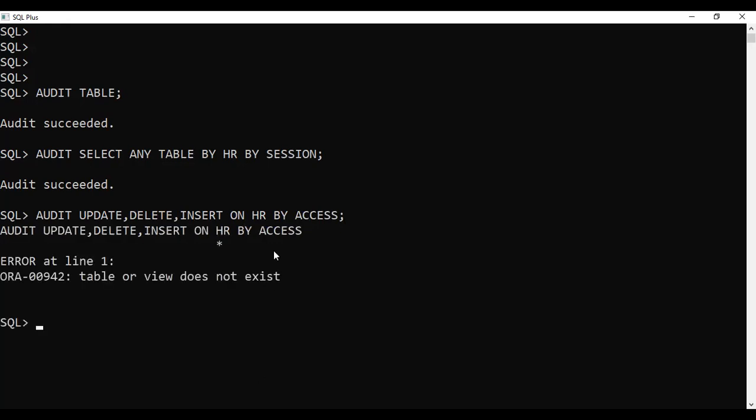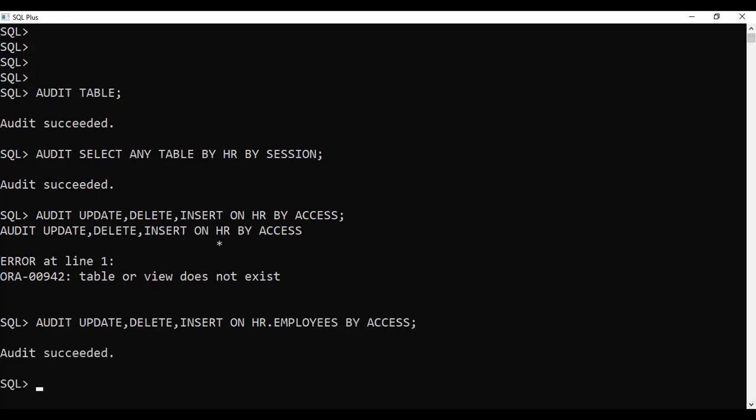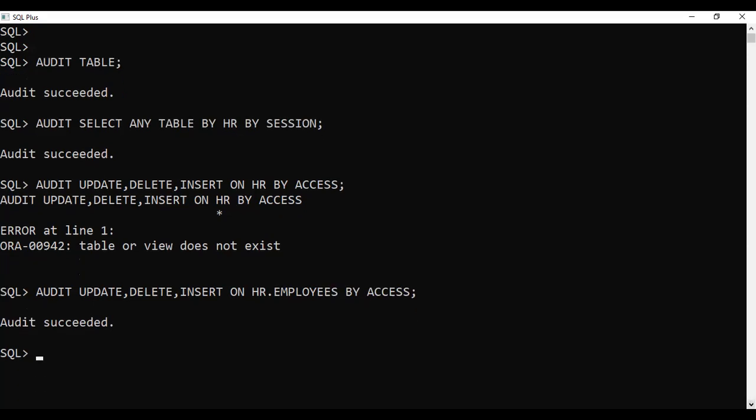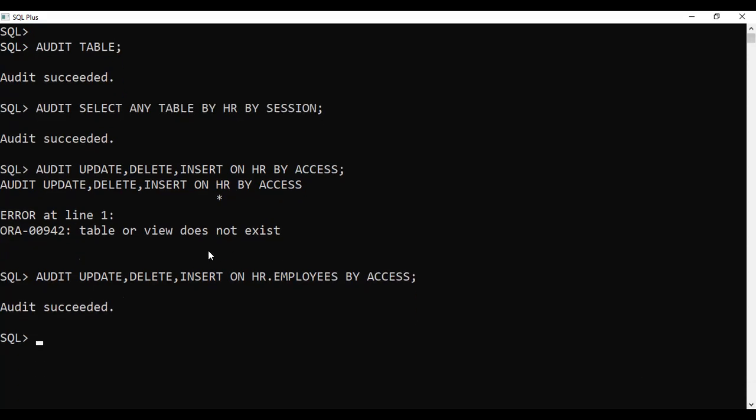So on HR by access, view, table view does not exist. Oh, okay, this is what we are talking about. Yeah, so don't worry about that. Remember, I'm connected as a super user. So I need to say HR.employees. Now remember, it is the super users who have the rights.